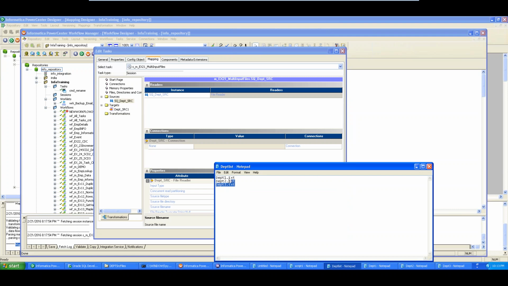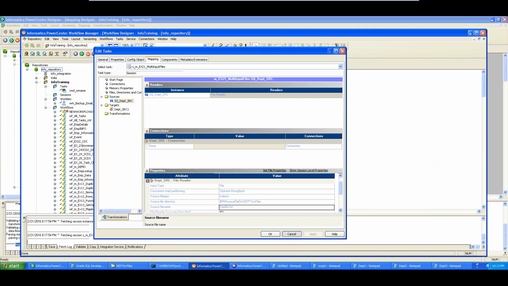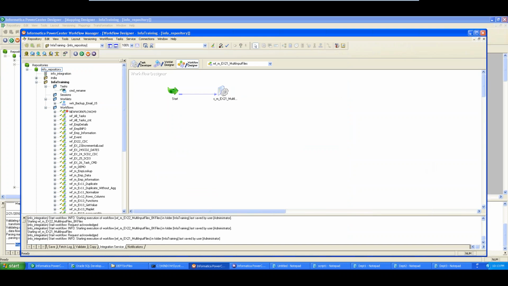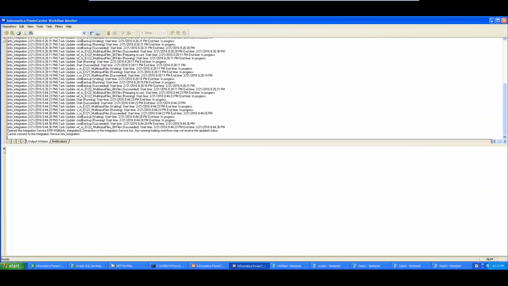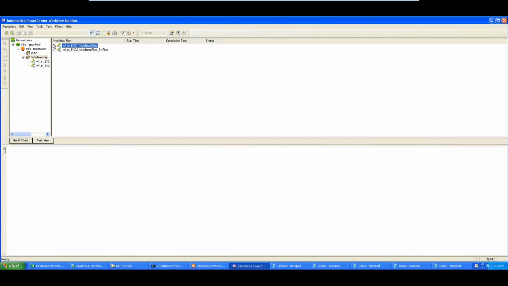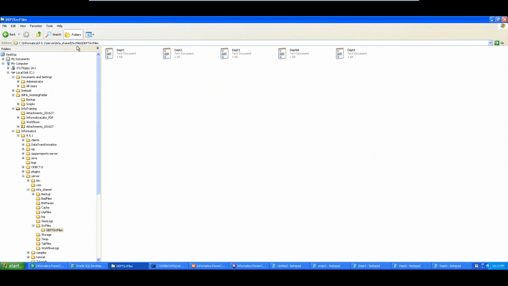Department list is nothing but the data in it, so 1, 2, 3, 4, whatever goes into it. That list is the source file name. Okay, so when it's done, we can start the workflow. Okay, succeeded. Let's go and check the target folder.